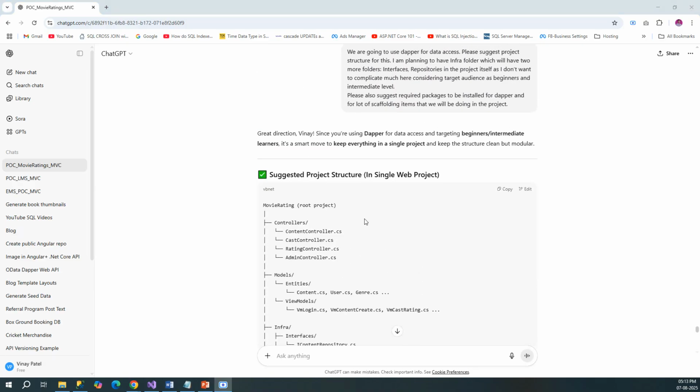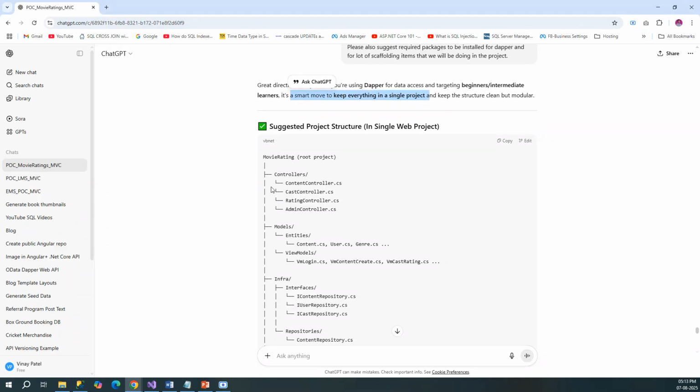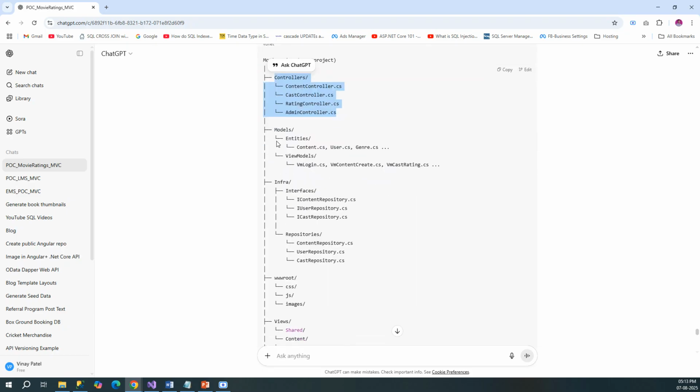So let's see what ChatGPT has generated. Okay, it's a great question. Since you are using Dapper for data access and targeting beginner and intermediate learners, it is a smart move to keep everything in a single project. Okay, so this is good. So we already have a controllers folder, we already have a models folder. In the model, it is saying that we should divide into two folders, entities and view models.